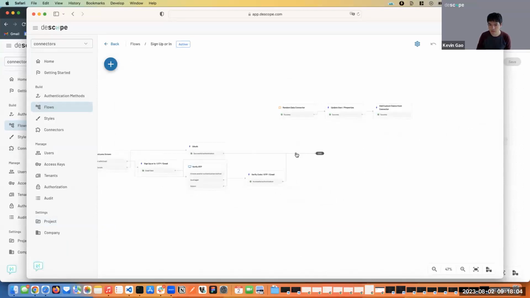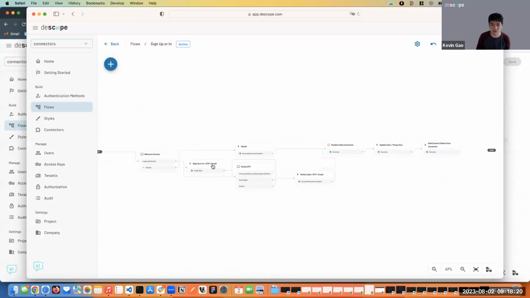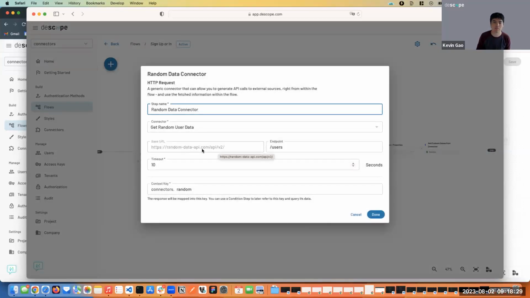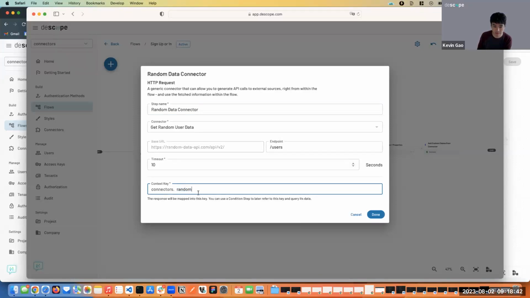What I'm going to do is drag and drop all of these three blocks into my flow. So you can see here, whether I log in with email or log in with social login, both go to this random data connector. This random data connector is going to call the random data API users and return a JSON full of dummy user information. And this will be mapped to connectors.random, mapped to this key.